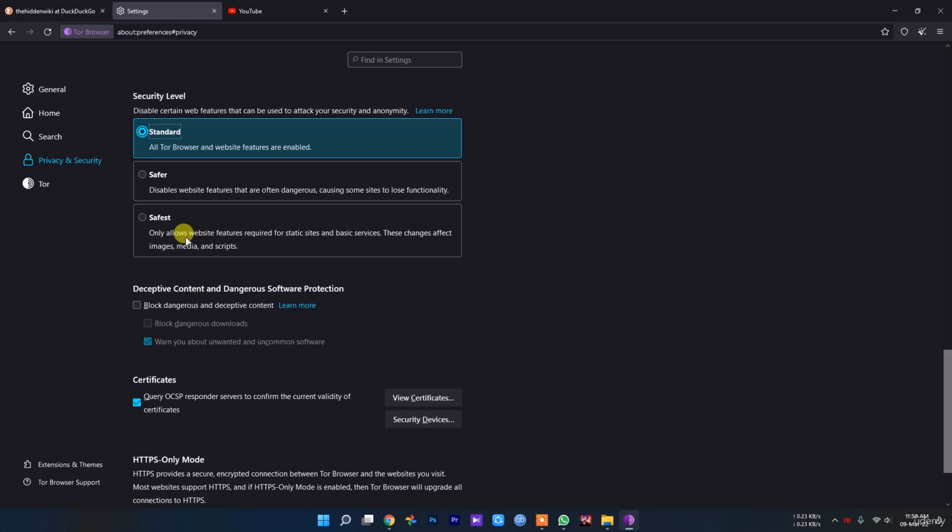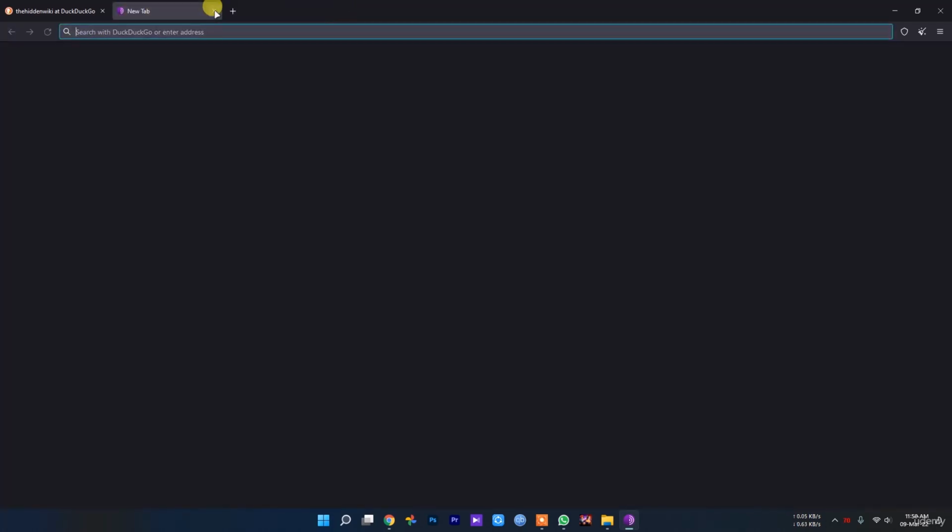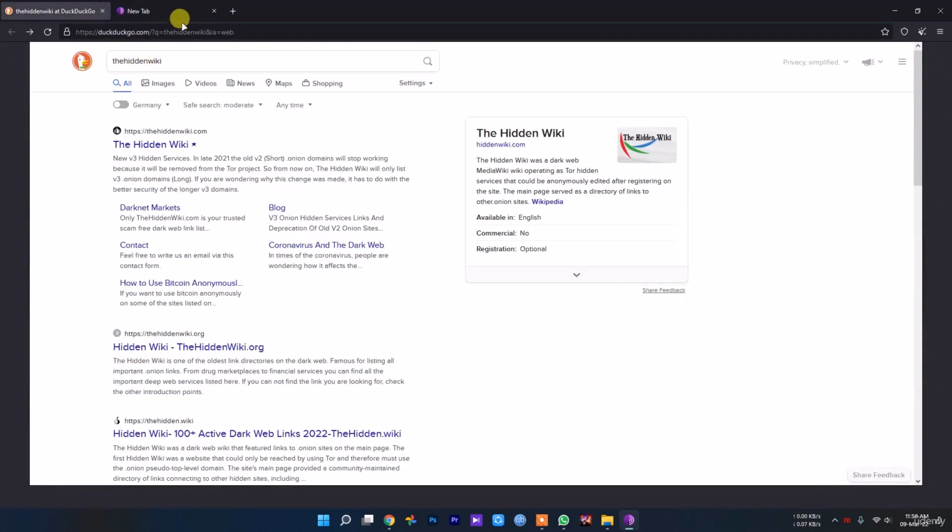Let's go to the Tor browser to use DuckDuckGo, because Tor browser uses DuckDuckGo. As you can see, DuckDuckGo is the search engine. So the Tor browser automatically uses DuckDuckGo, which is an anonymous search engine. Basically, as you can see, the default search engine is DuckDuckGo.